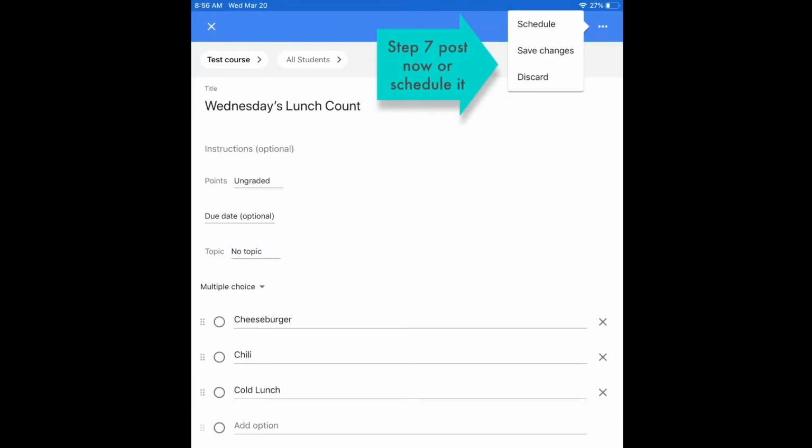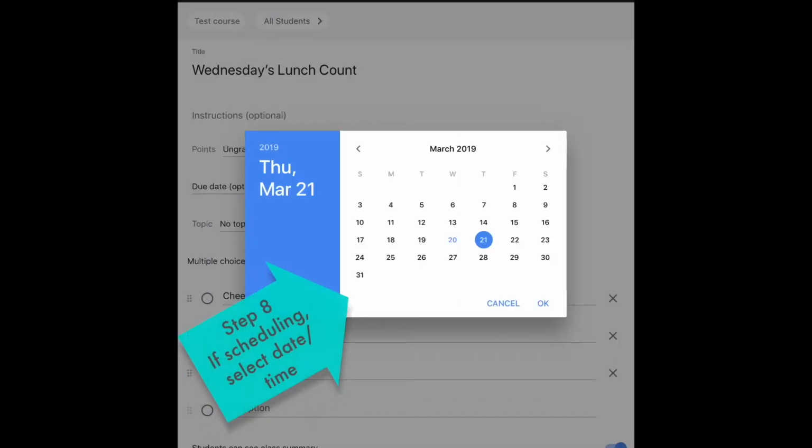Now you can either post right then or you can schedule to post it later on in the week. And if you're going to schedule it, once you select scheduling, you'll select the date and also the time that you want it posted to your Google Classroom.